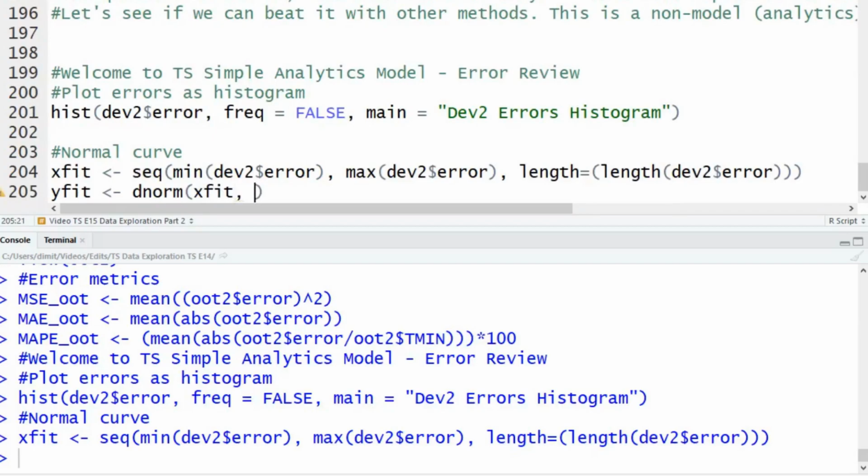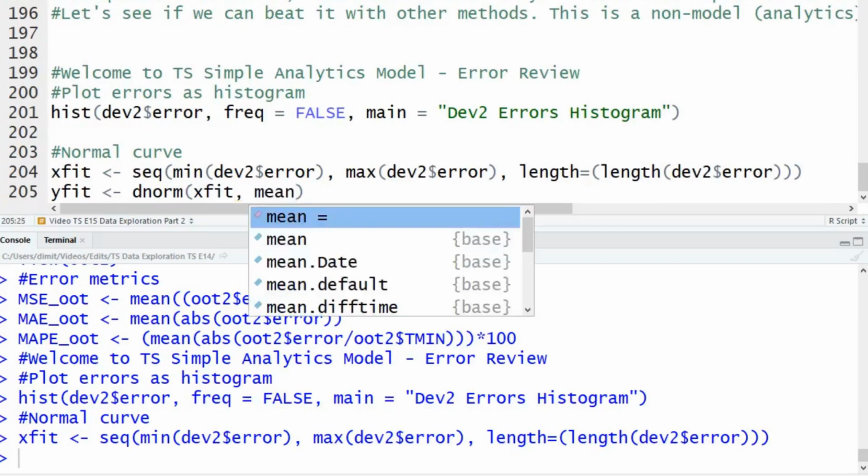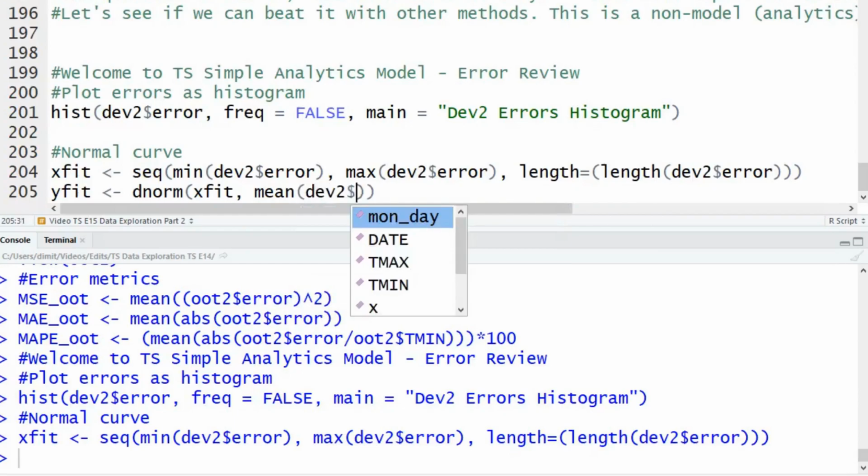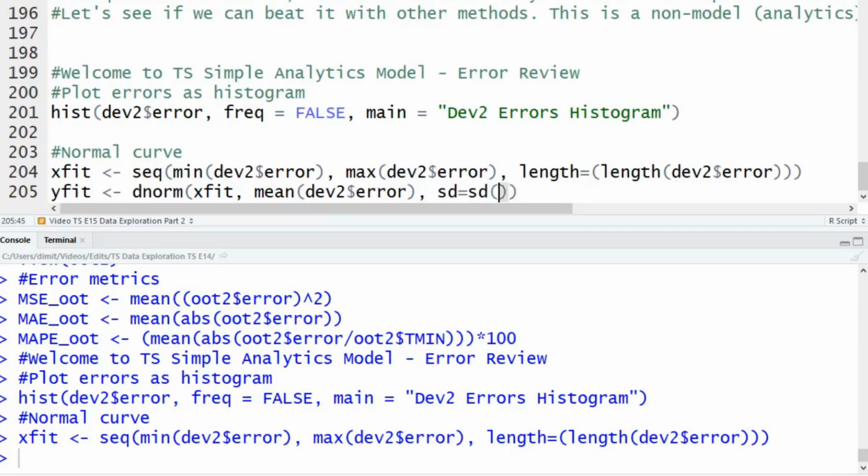And then we're going to do the mean. So the mean is what you need to create a normal distribution. We're going to use the mean of dev2 errors. And then also, as I mentioned, in that parentheses, we're going to put a comma, and then put standard deviation equal to the standard deviation of dev2 error. And we're going to run that.